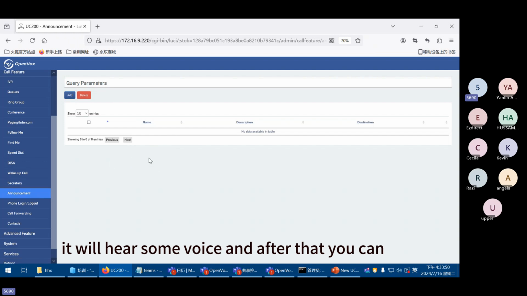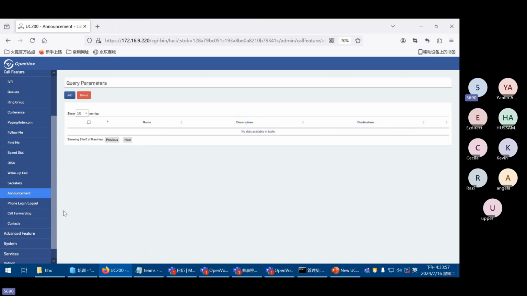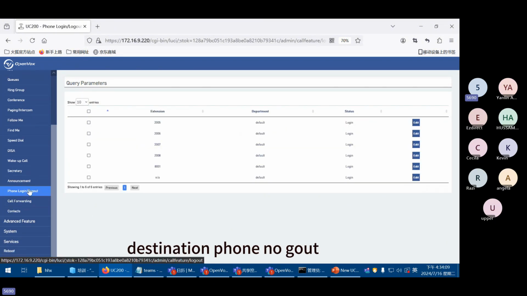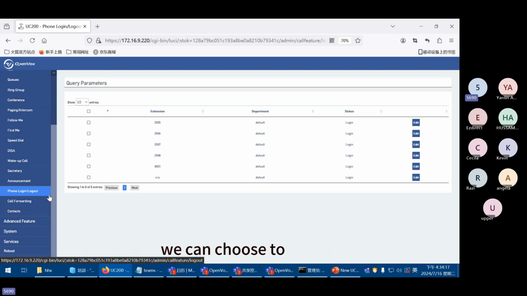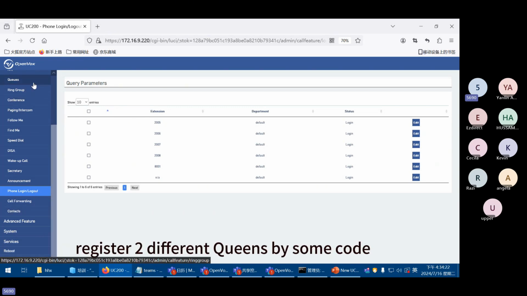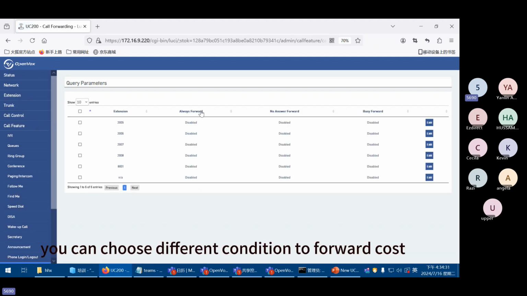And after that, you can choose to hang up the call or route it to another extension or other destination. Phone logout: this feature is made for the queues. We can choose to register to different queues by some code. And this call forward is for the extension. You can choose different conditions to forward calls.